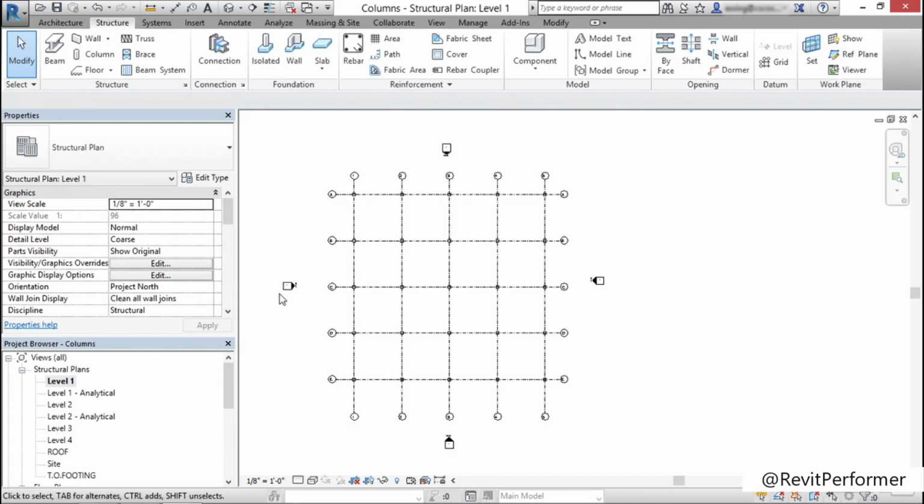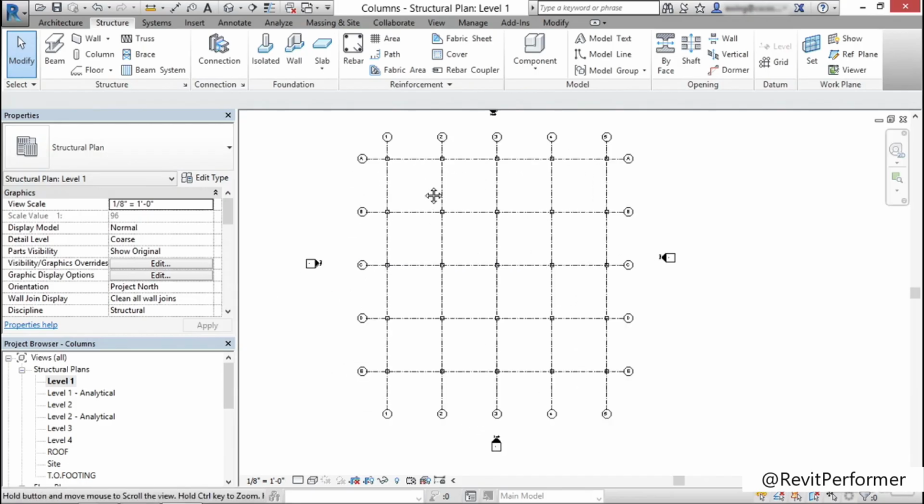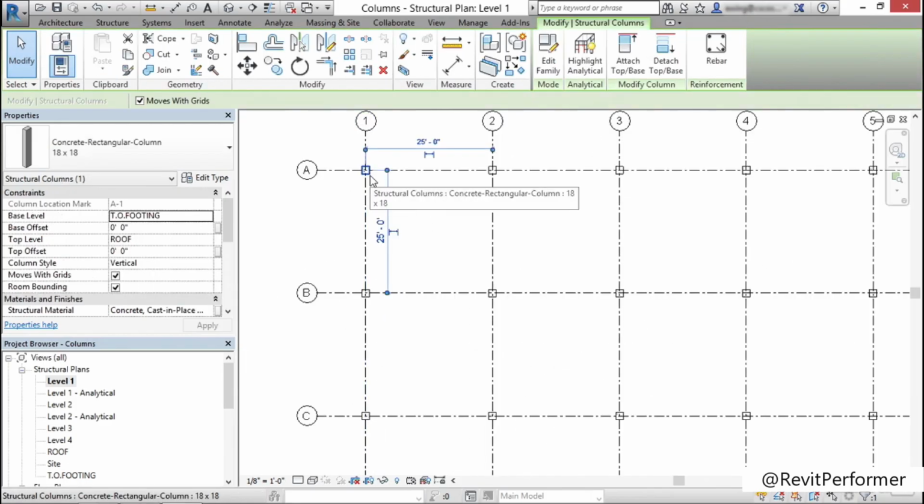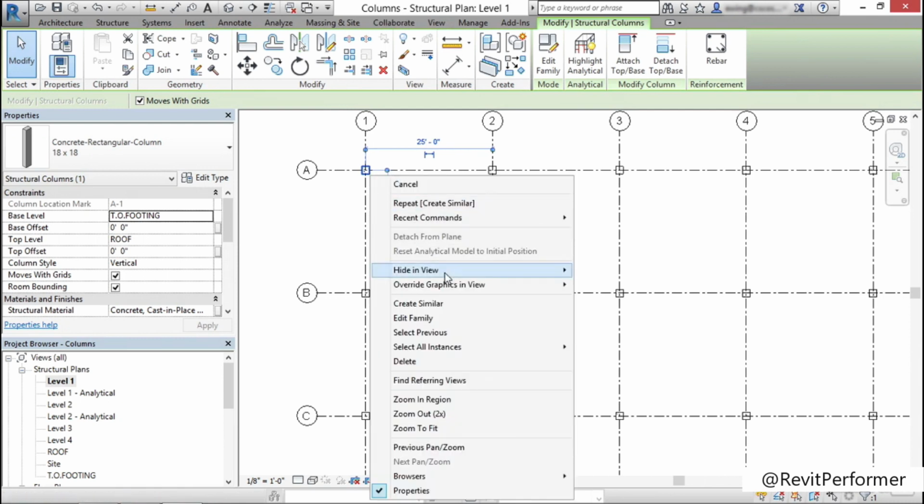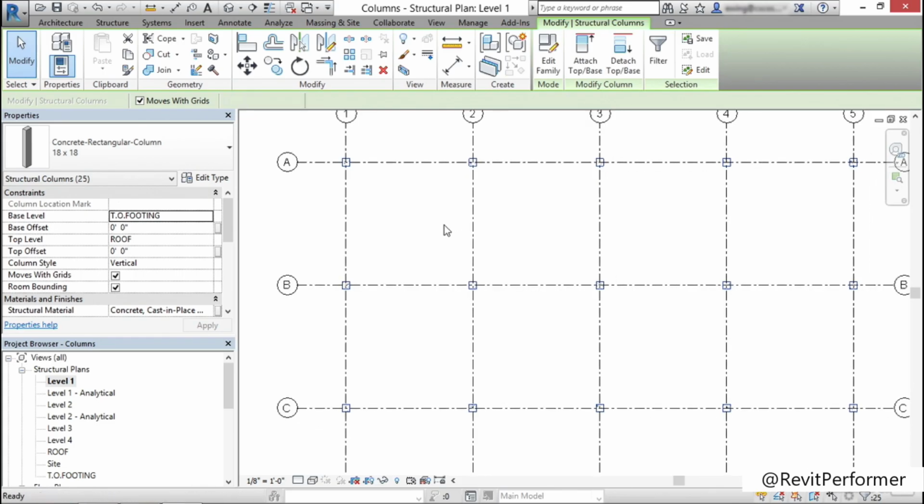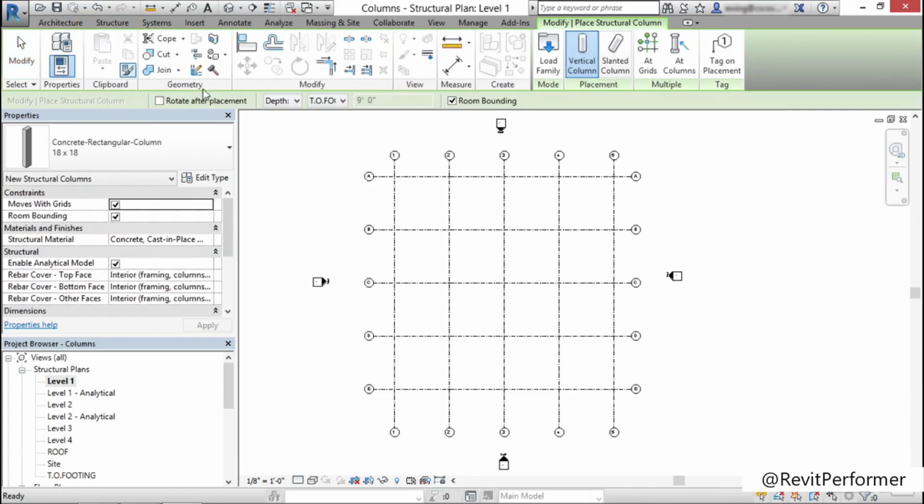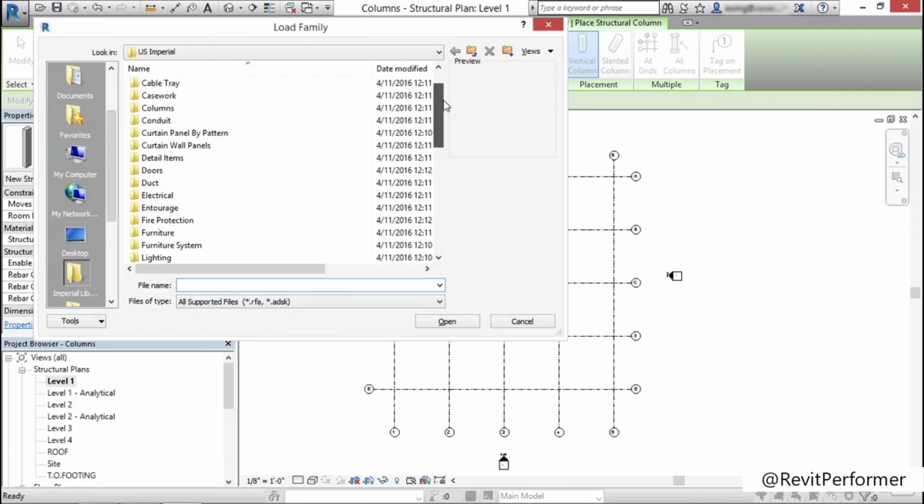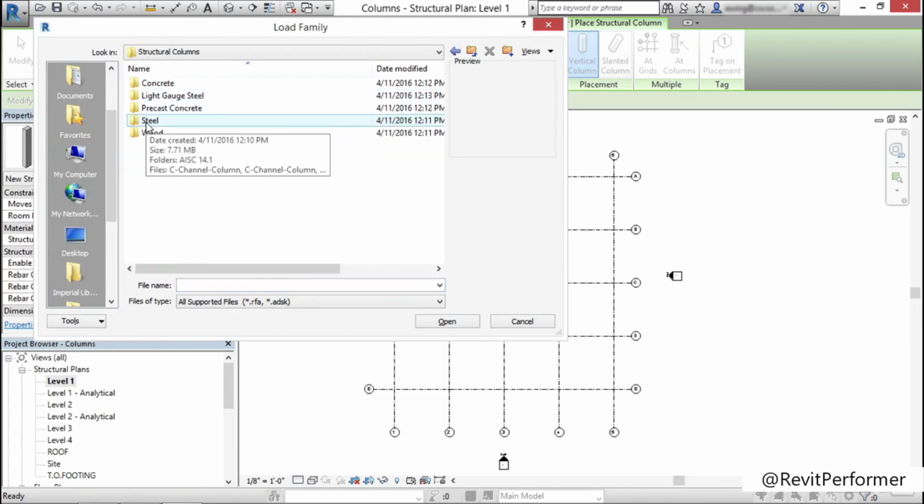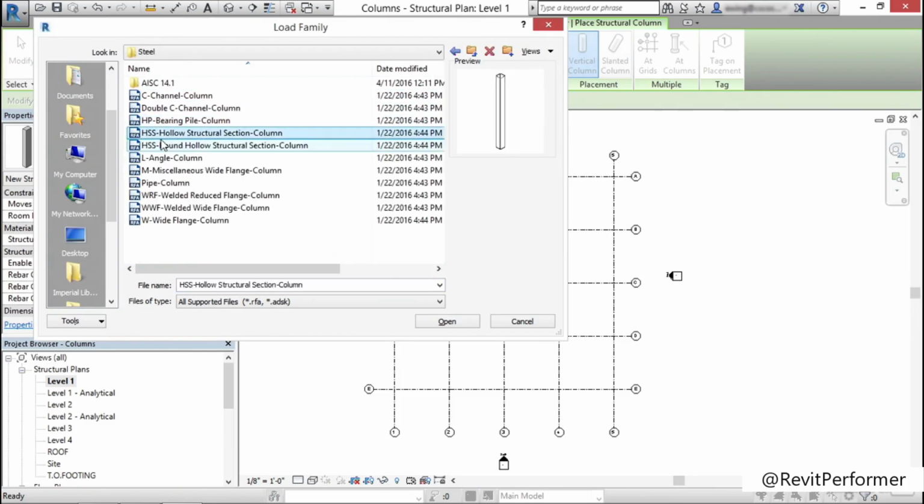Now I'm going to go back down to level 1. I want to put in some structural steel columns, so I'm going to select one of these columns. I'm going to right click, select all instances in the entire project. I'm just going to hit Delete. Now under Structure, let's click Column. Now I'm going to click Load Family. I'm going to scroll down, not to columns, but to structural columns. Make sure you go down to structural columns. Instead, I'm going to go with steel. I'm going to grab HSS Hollow Structural Section, and I'm going to click Open.